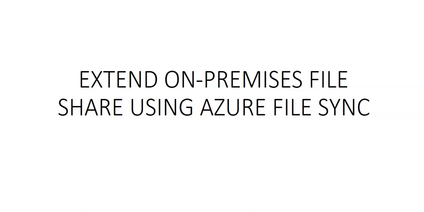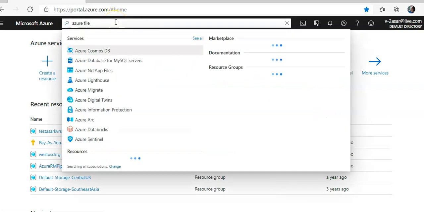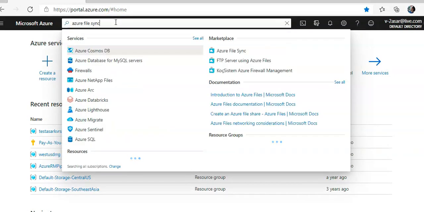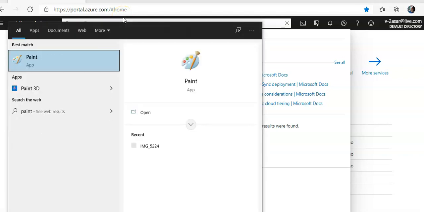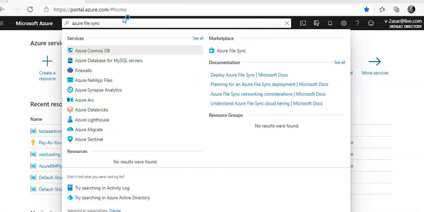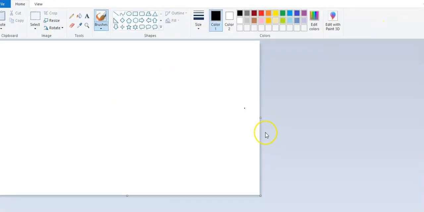To start with, let me tell you what Azure File Sync is. So let me log on to the portal and take it from there. So if I search for Azure File Sync, you would see you're not getting an option here. So let me open up Paint and tell you what Azure File Sync is.